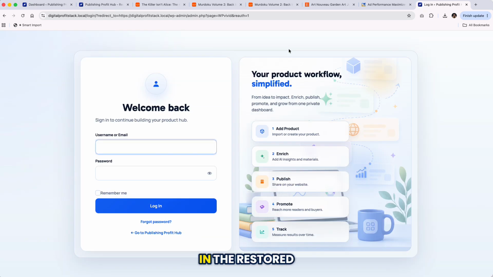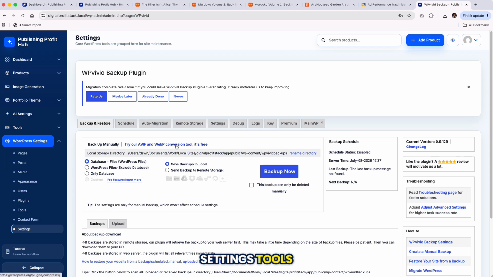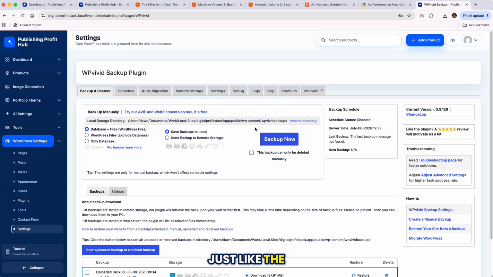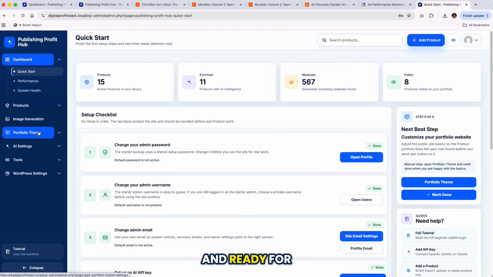After logging back in, the restored WordPress admin now has the Digital Profit Stack AI dashboard, navigation, product workflow, settings, tools, theme builder, product library, and public website available on the new domain, just like the demo site. Here you can see the restored dashboard and quick start area, confirming the system is now running on the installed site and ready for setup.